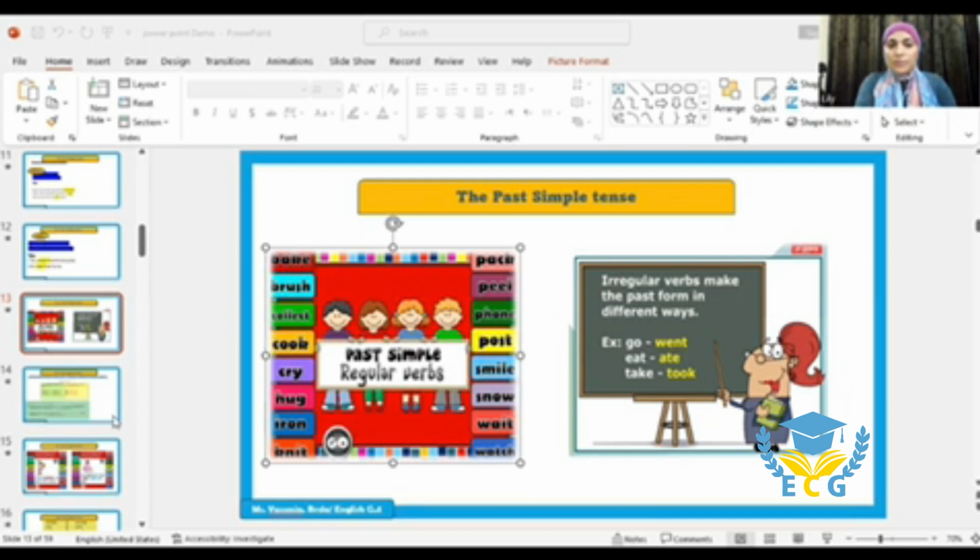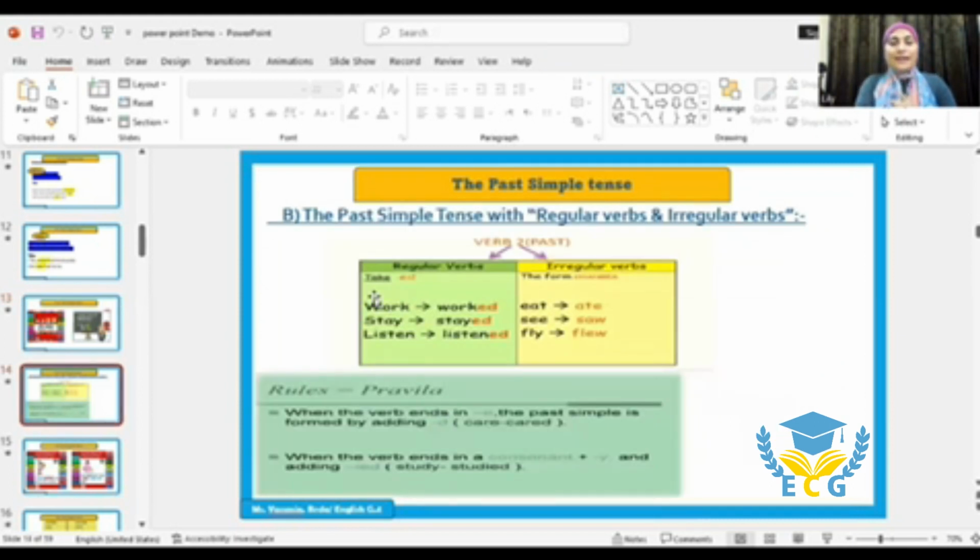Excellent. Can you give me an example of a regular verb? Look at these verbs. Work becomes worked. We put ed at the end of the verb. Stay becomes stayed. We put ed at the end of the verb. Listen becomes listened. We put ed at the end of the verb. So the regular verbs are kind and polite verbs.